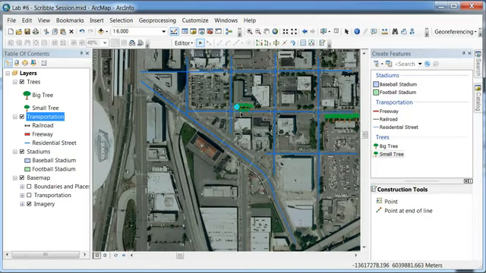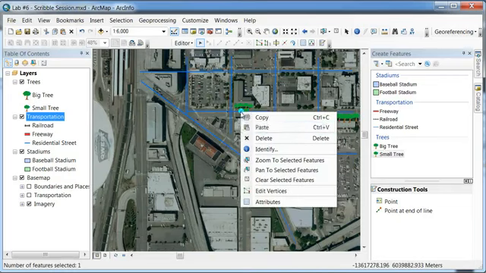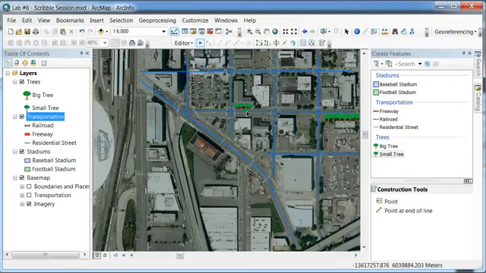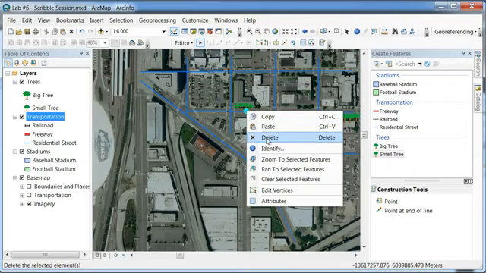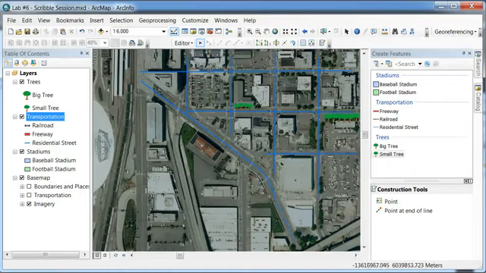But remember, again, I can come in with my edit tool if I put these in the wrong place, and I want to right click and delete them. Select it, right click, delete. Those are ways that we can edit there.